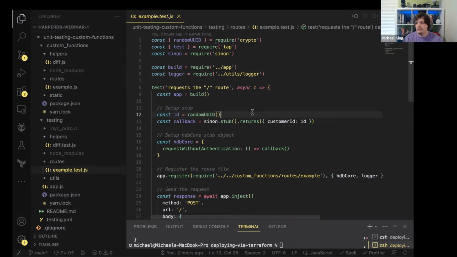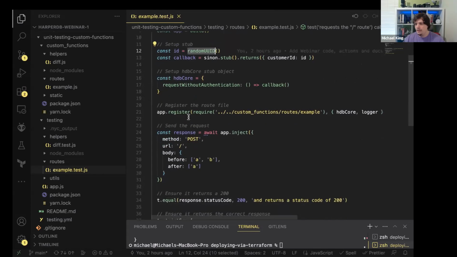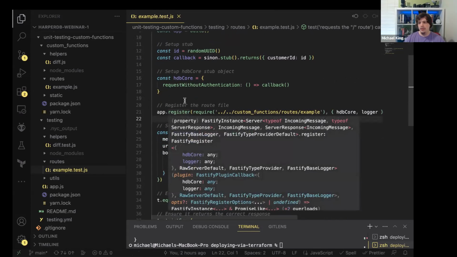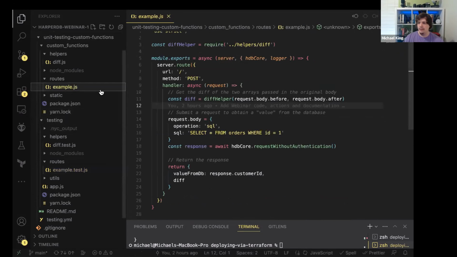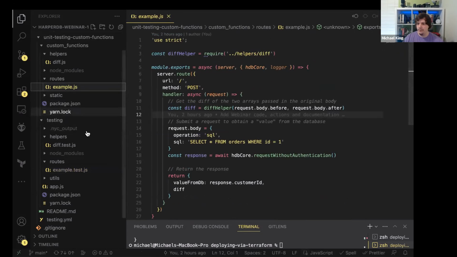And basically I'm just telling it to return the customer ID with a random UUID that I'm generating beforehand. Then whenever we actually get to register the route, because by default, we have to register the route with the app so that it knows the route's there and it can handle it properly. So what I'm doing is I'm registering the route, and then all we're going to do is just import our actual route from the custom function. So all I'm doing is just importing this route file here into it.